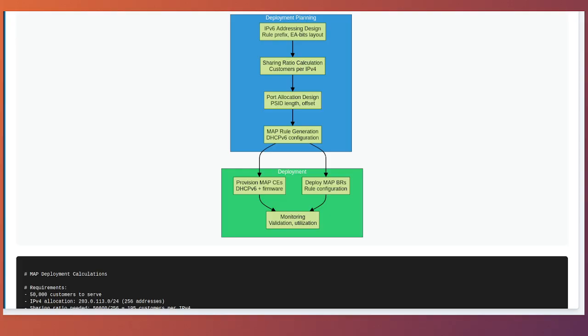These 8 bits must fit within the difference between the rule IPv6 prefix length and the end-user IPv6 prefix length. If the rule uses a /40 and customers get /56 prefixes, there are 16 bits available, which is more than sufficient for 8 EA bits. The port parameters must then be configured to allocate ports fairly. With an 8-bit PSID and a standard offset of 6 bits, each customer gets approximately 252 ports distributed across the port space.